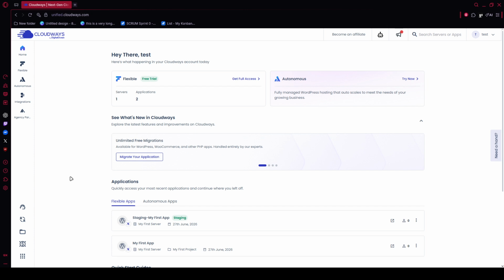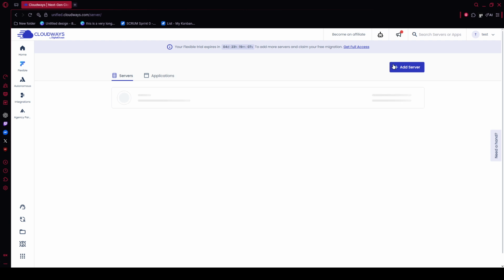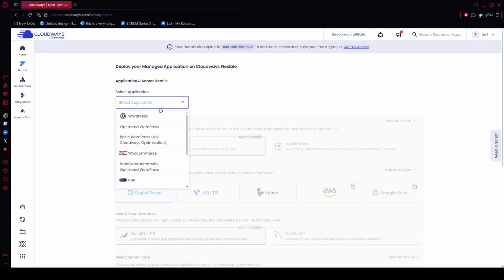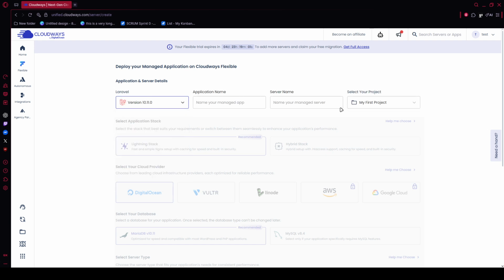To get started, open your browser, go to the Cloudways platform, and sign into your account. Once you're inside the dashboard, head to the servers area in the top navigation. From there, click the option to launch a new server. This is where you'll create the environment for your Laravel application. In the application selection menu, choose Laravel from the available options. Cloudways provides a pre-configured setup, which saves a lot of time and helps avoid common mistakes during manual installation.